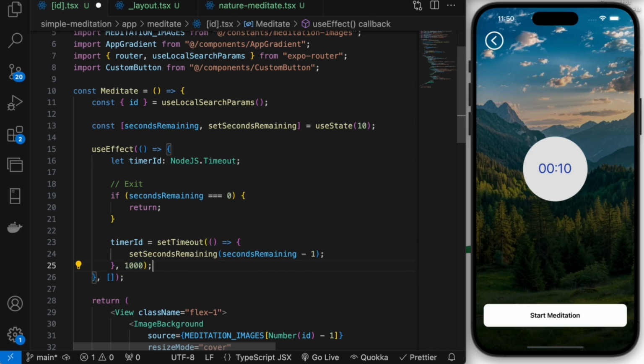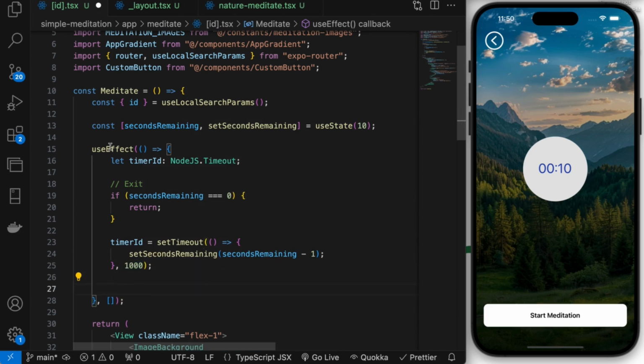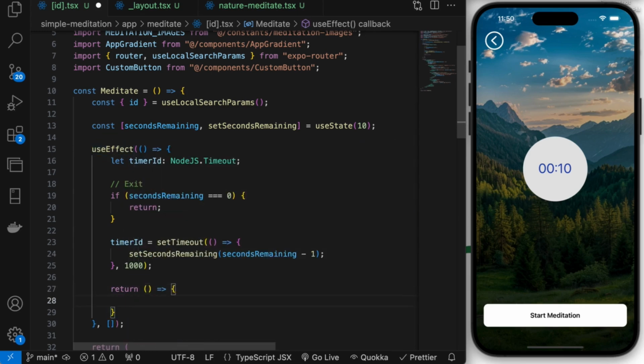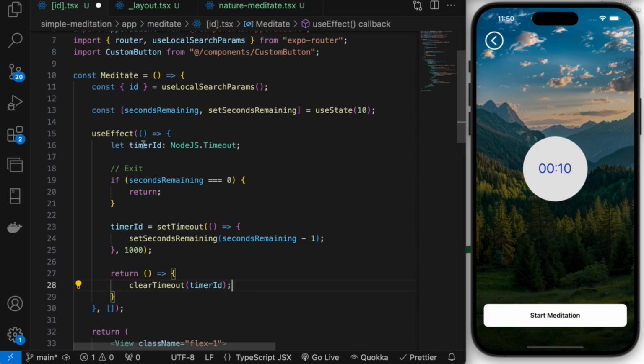So that's 1 second. And another thing we want to do in the useEffect hook is we will return this arrow function, and this will be called whenever the component unmounts. So for example, if the user were to click the back button before the timeout were to complete. So here we would do clearTimeout, passing in the timerId. So in order for this useEffect functionality to be called, we don't just want to call it when the component first mounts. We want to call it whenever the secondsRemaining state changes.